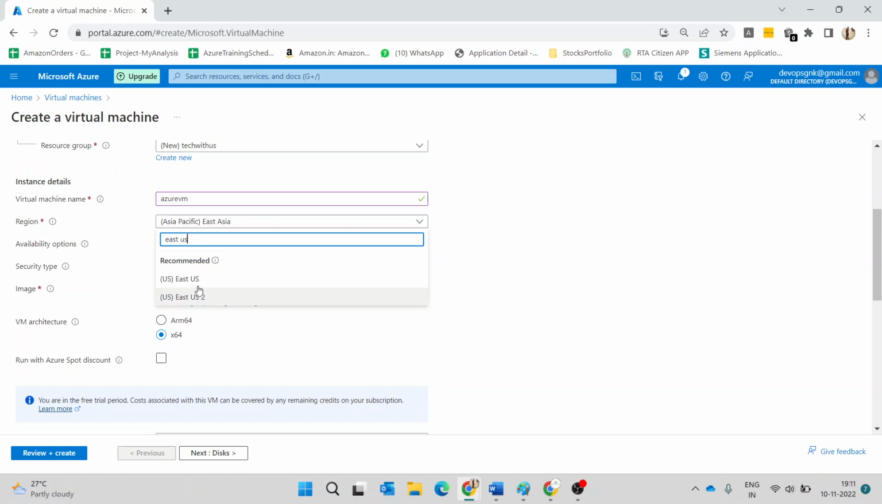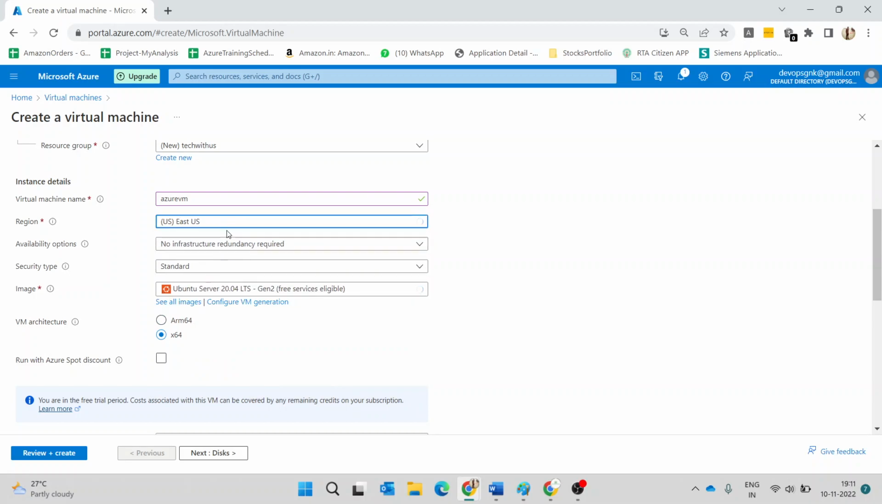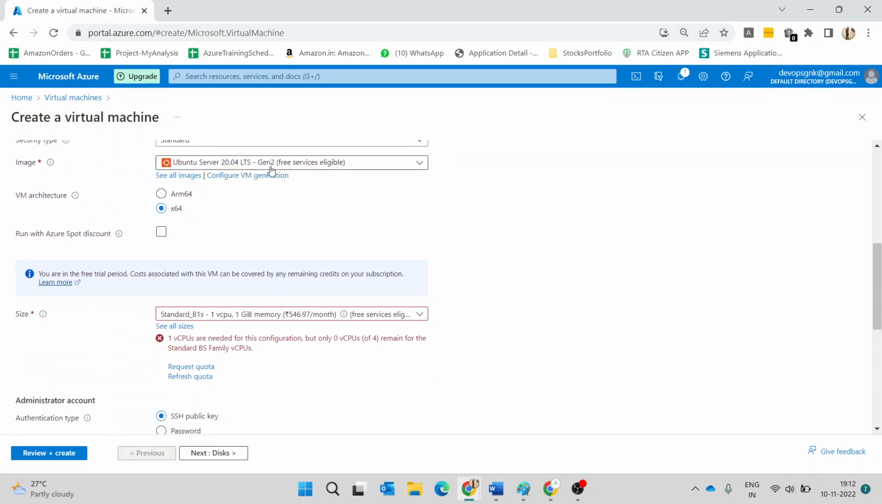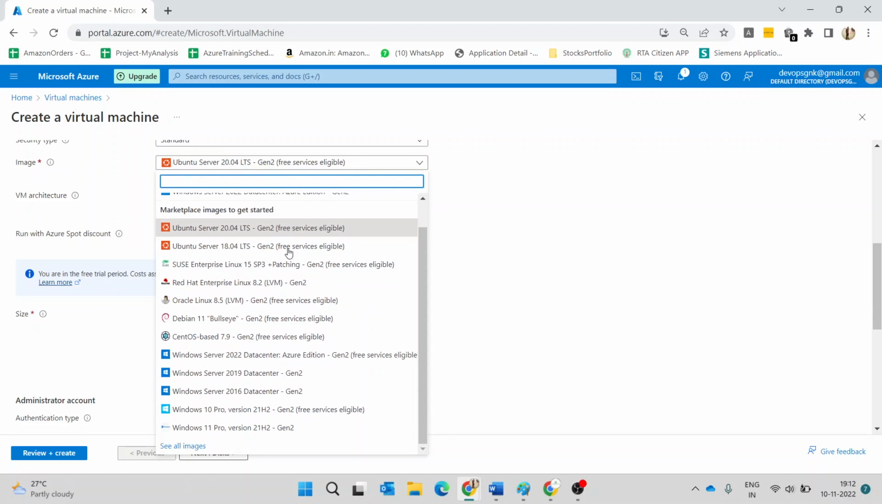I'm selecting the East US. Based on our client needs, we can select the region, and the availability options we'll discuss in the next class. And the image here, if you can see the image, there are different types of images here.